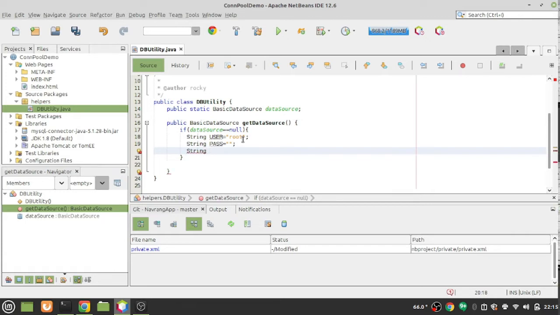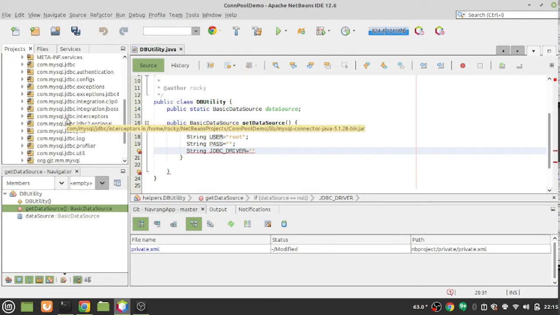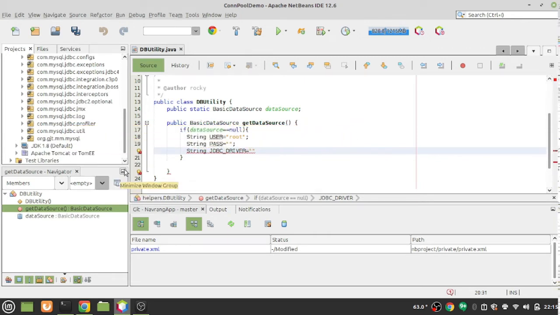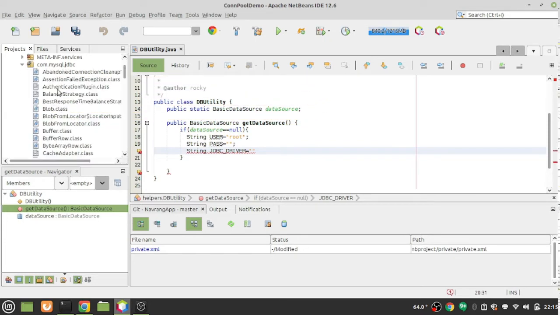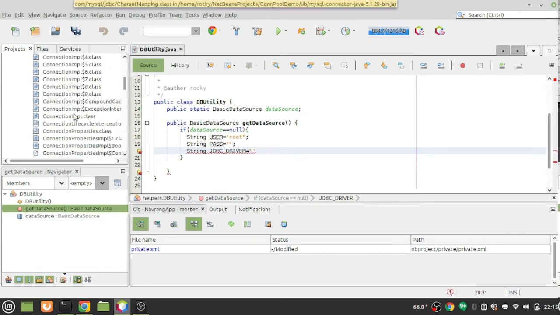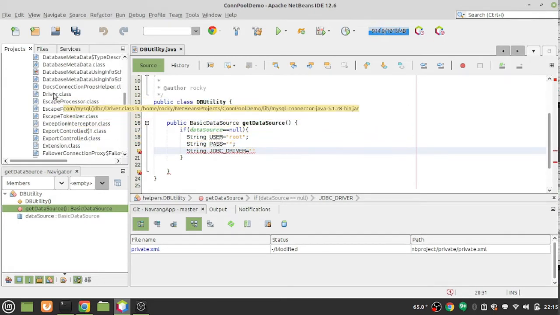After that, I need to define the JDBC driver. The JDBC driver will help me find the package. We are using MySQL, so we need the MySQL driver. How do you usually find this? See here, this is the JDBC, and inside this it will have a driver class, com.mysql.jdbc.Driver. See, you should have a driver class.